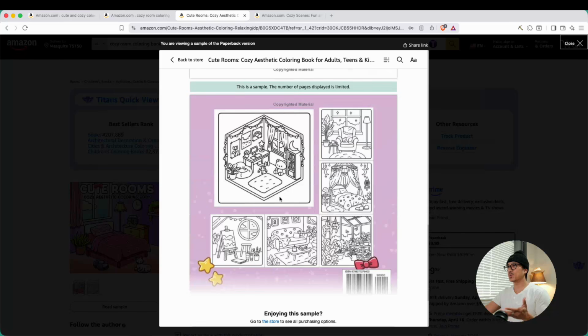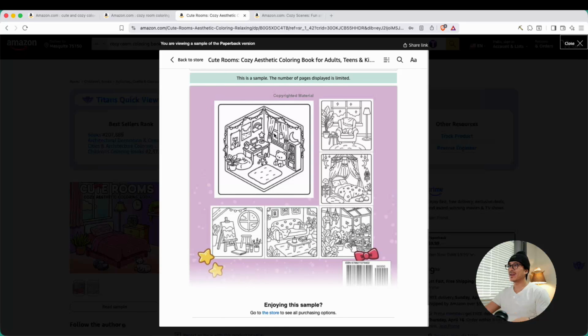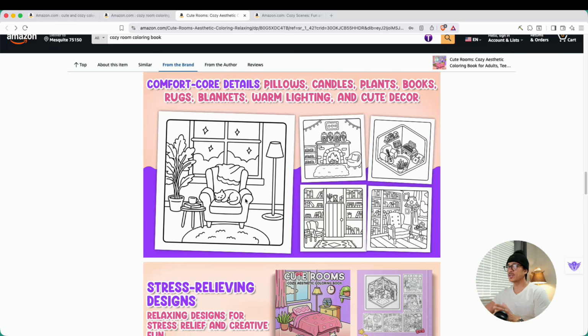Just looking at a sample of the interior to see what it looks like, what we're competing with. As you can see, this one is your standard type of bold and easy coloring book mixed in with that cozy and cute vibe. But looking at the scenes here, kind of getting an idea of what types of books sell in this niche. And with the A+ content, here's some more close-ups. So very vibey here, cute and cozy. Here's a cat laying on top of a chair.